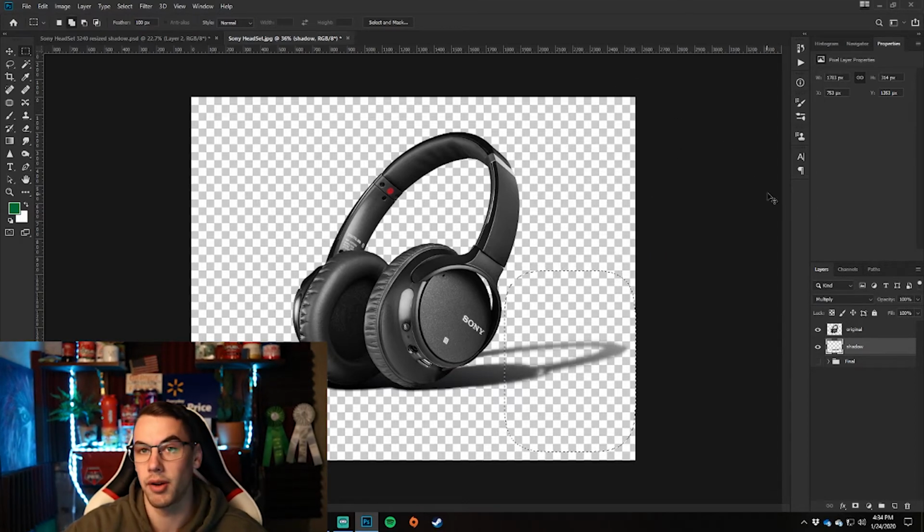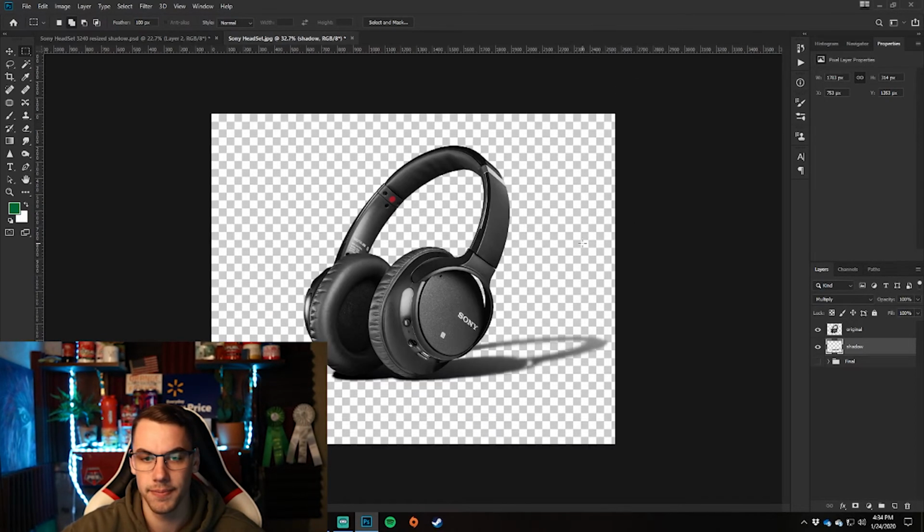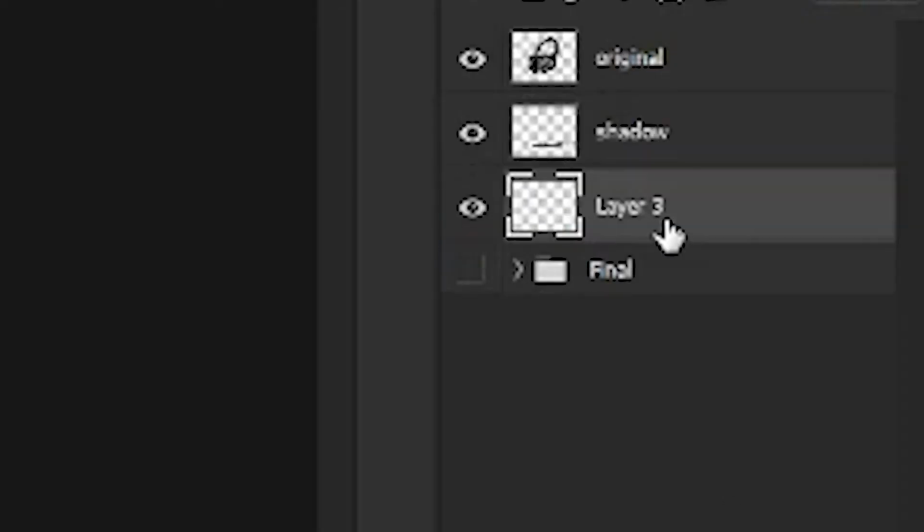All right, Control or Command D to deselect layer. Next we're going to create a new layer and drag it below shadow. This is going to be our gradient. So now we're going to create that gradient color.